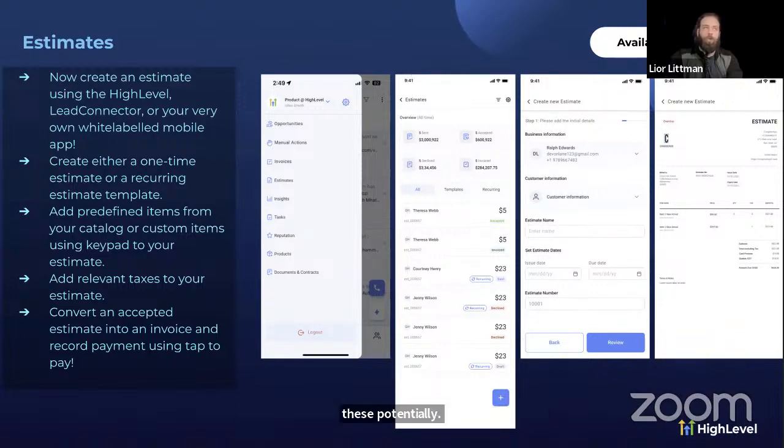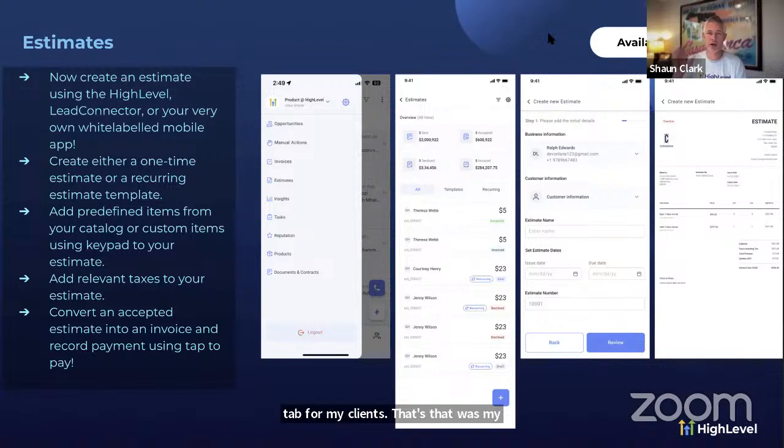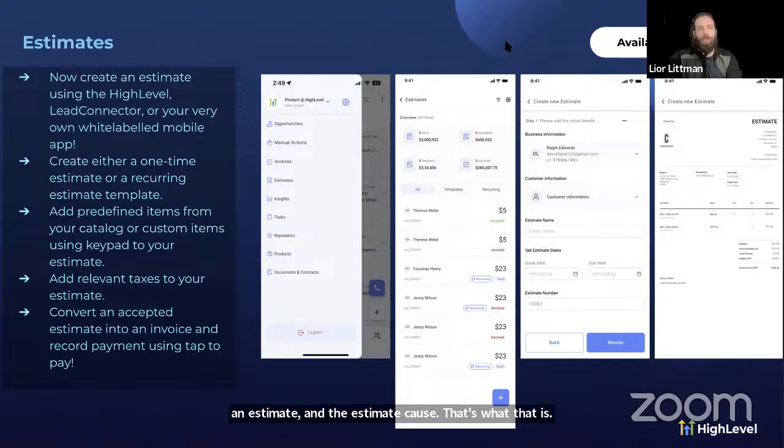Right. I was just hoping to be able to design the estimates and still separate the workflows, and have it in a separate tab for my clients. That was my hope. Yeah, you probably will. You'll have a contract in the contracts/document sections, because that's what that is, and an estimate in the estimate section, because that's what that is. Okay. Yeah, I understand that. It's just the functionality of it.